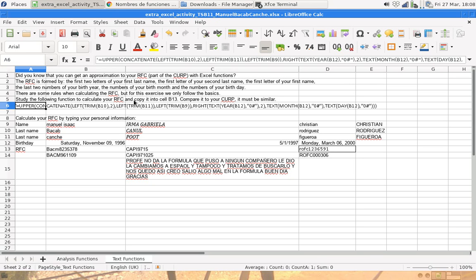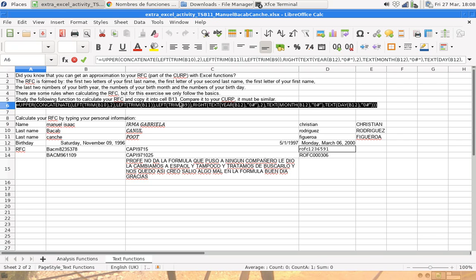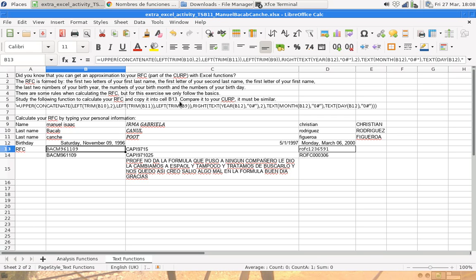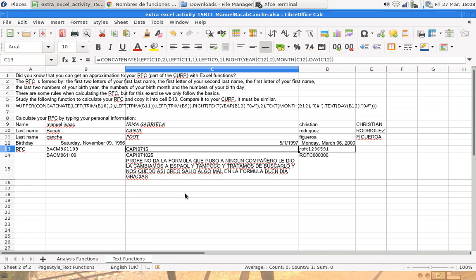And the second part of the instruction says copy it into cell B13. Okay, I'm going to copy the function into cell B13, and you can see 4 letters, 2 digits for the year, 2 digits for the month, and 2 digits for the day. Let's do the same for Irma Gabriela.